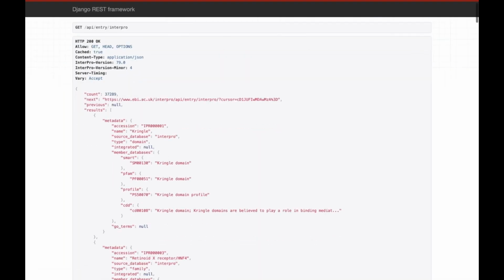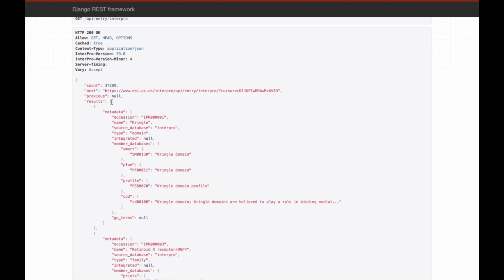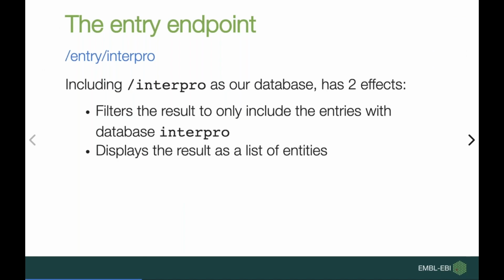So if I go here, I get this list of entries. You see the results are in JSON notation for an array, and each of them is an InterPro entry. So IPR 001 is Kringle, 003 is retinoid, etc. Again, summarizing /entry/interpro, you know there are two levels in there, and if there are two levels, you're going to get a list that is being filtered by that second part of the URL, so by InterPro. So it's a list of InterPro entries. You could use any of the member databases instead. So you can do /entry/pfam or others, and then you will get the list of the respective database.